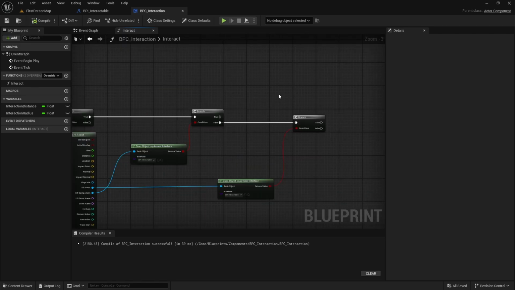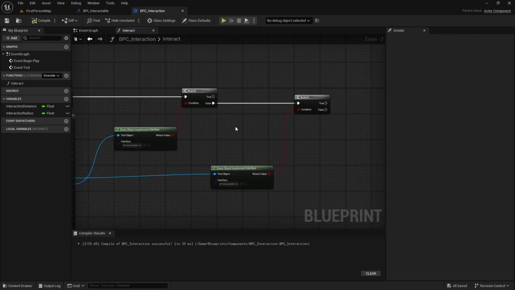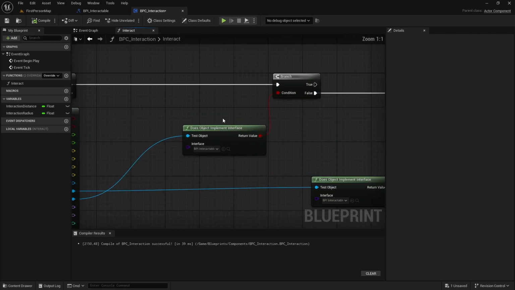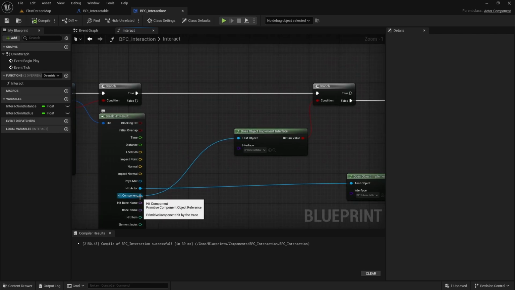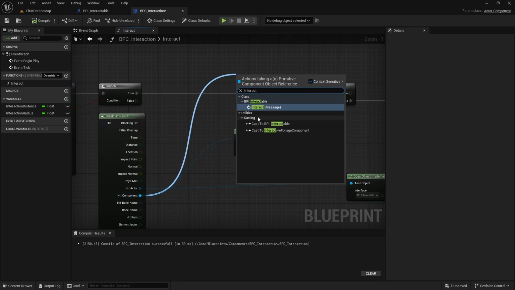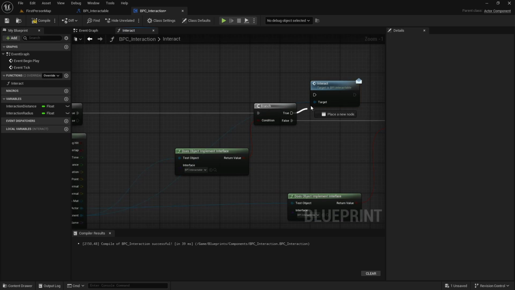And now let's deal with these true cases here. So first, let's start with the component, right? So let me just make some room here. So if this object implements the interactable interface, we need to call the interact function. So let's drag from the component here. Remember, we are doing for the component first. So just drag from the component and type interact. And you should have this interact function here from the BPI interactable interface. So let's select this function and let's connect here in the true case.